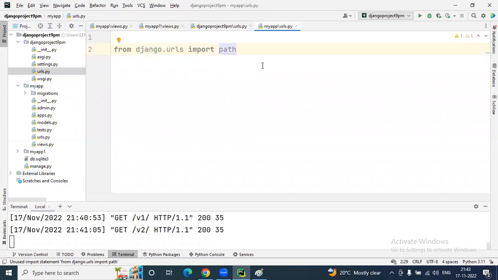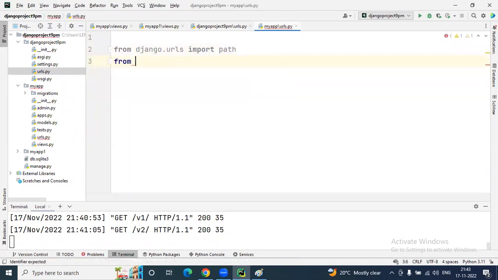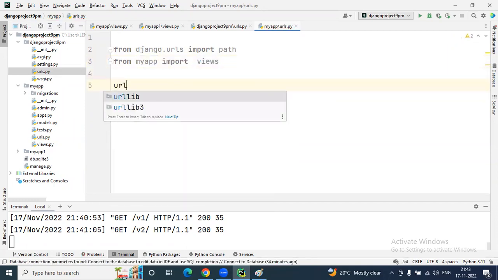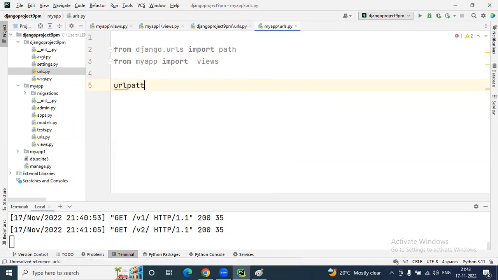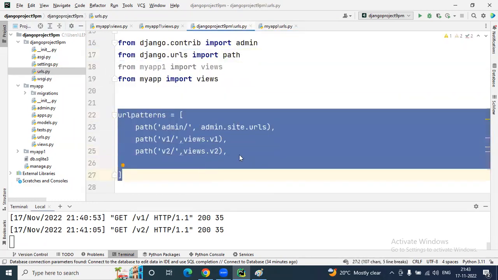Okay, and now you can see here I'm trying to set my application views, so from myapp import views also I'm including. So urlpatterns. Even if you don't know this also, you just go to project level URLs and copy this one totally. You can edit it, no problem.